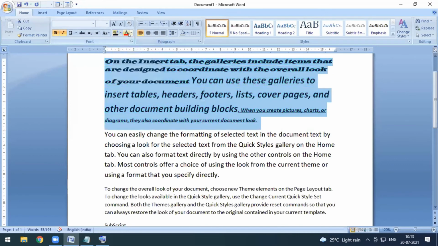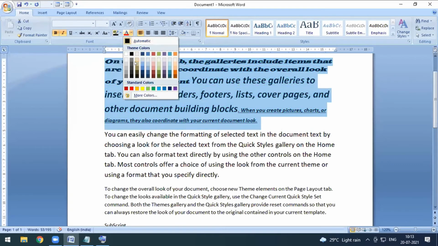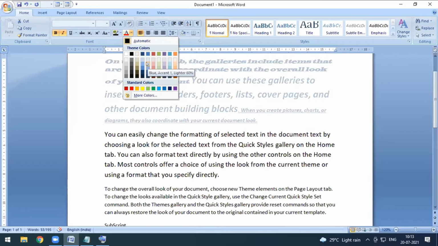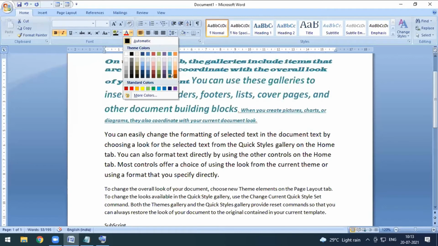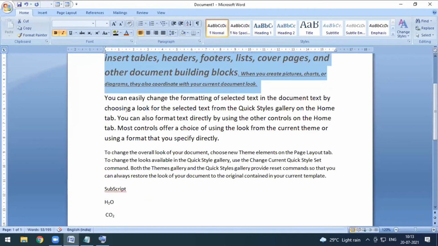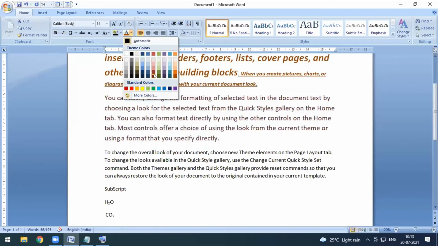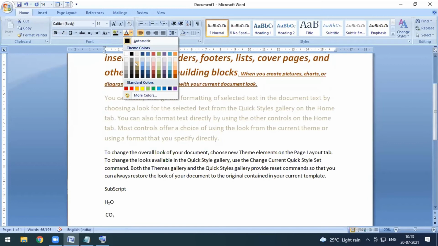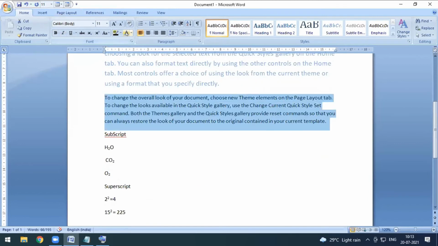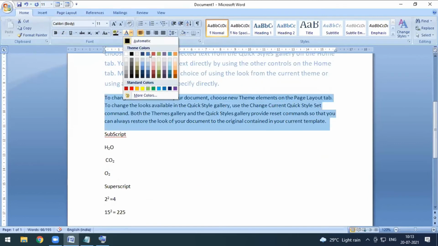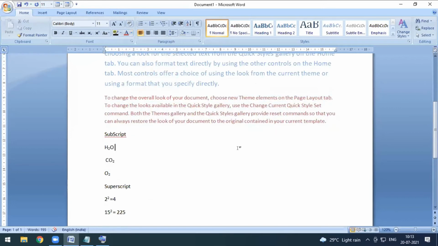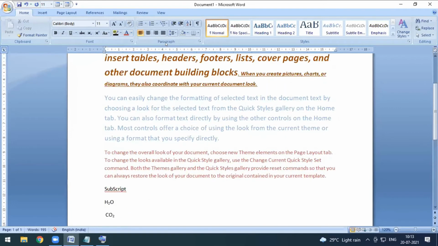Then the next which we have is the theme color or text color. If I want to change the text color, I can change it also, and you can choose from a large variety of colors. I am selecting a different color in all these three paragraphs. So over here I am choosing this color. So this is the text highlight color, and this is the font color.